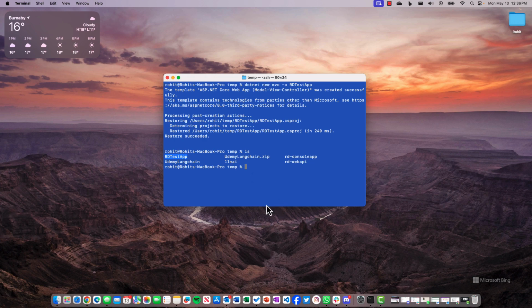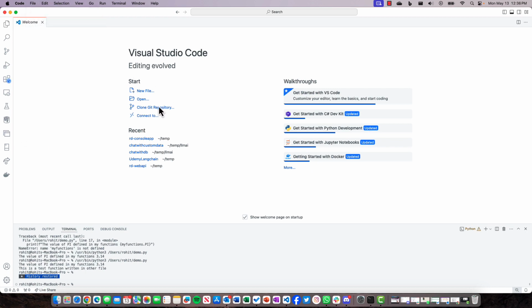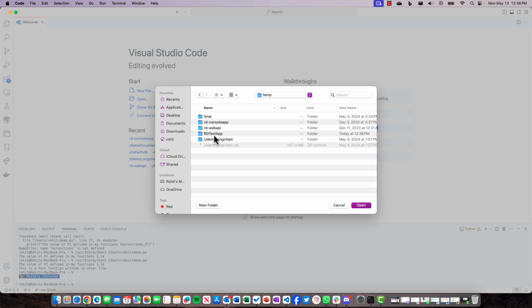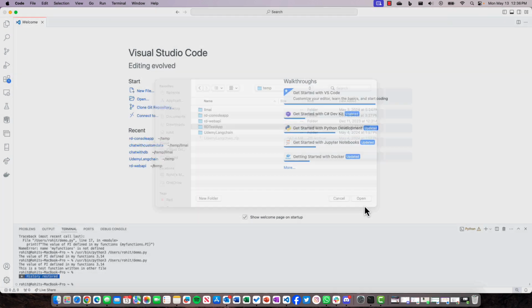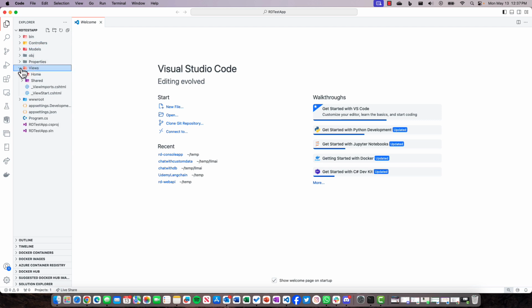Now, to see more, let's open our Visual Studio Code. I'll open the folder, specifically the folder we created, RD test app. Once we open the folder, I'm just going to trust it, and it's going to create a few things because I've already installed the C# and C# Dev Kit extensions, so it automatically creates solution files. But you would get a familiar outlook of the ASP.NET Core MVC structure. You have a Controllers folder, Models, Views, and a wwwroot folder also, which you could be utilizing.